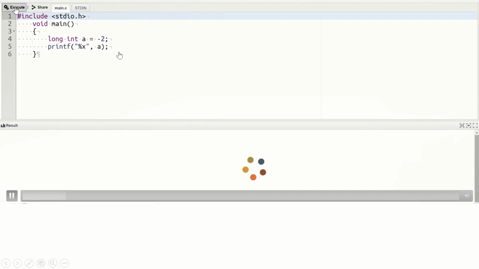What value the compiler is showing. This is the first line, and in the first line it is showing long int a equal to -2, fine, and this is the other value printf in a hexadecimal form. Very good, the result has come now. The result is showing FFFF and FFFE.